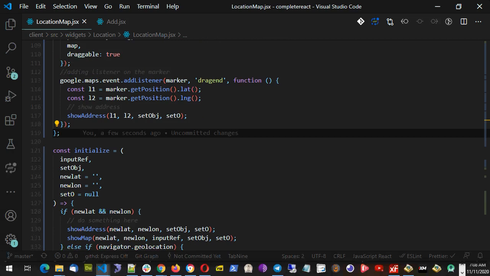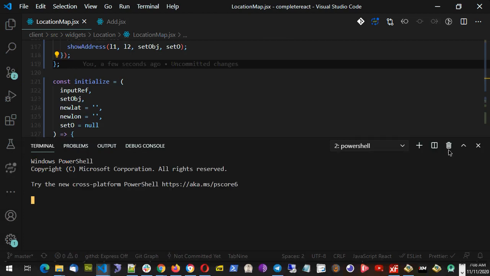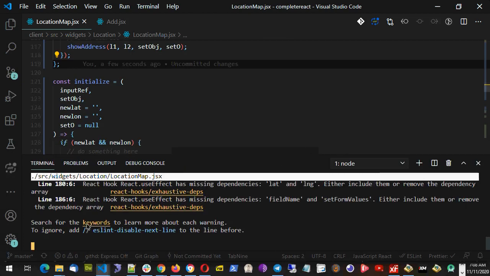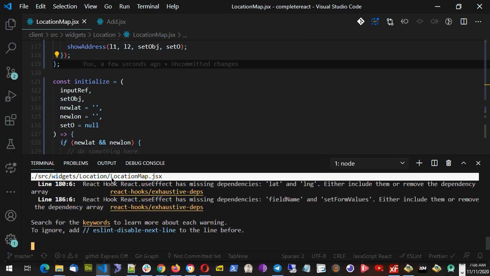So this is another part I did. Now let's see what things are remaining. I will fix that. Okay, let me open the terminal. So I'm getting a few warnings. Let's try to fix those.